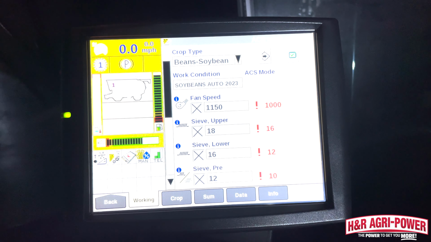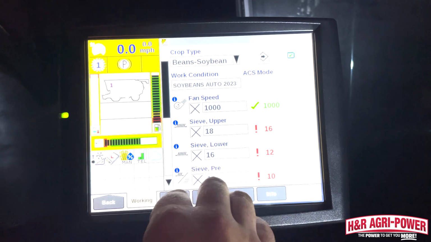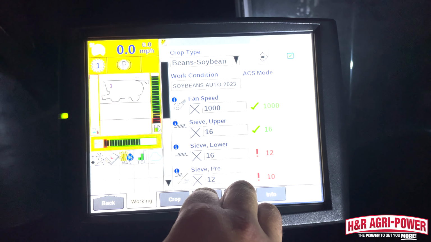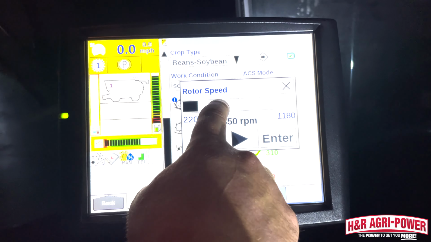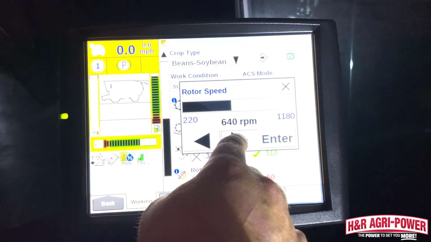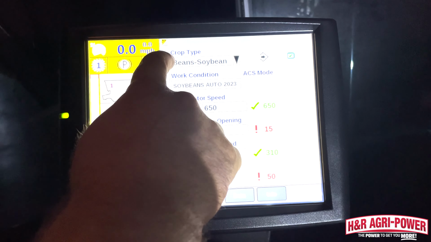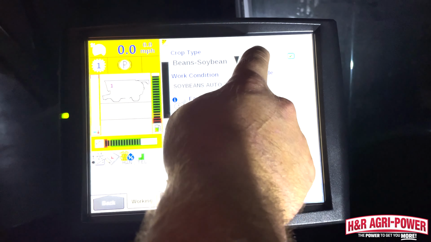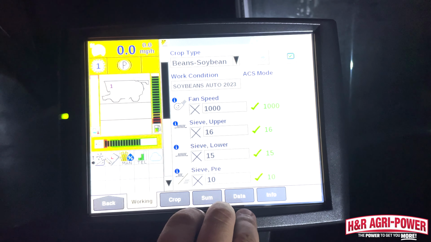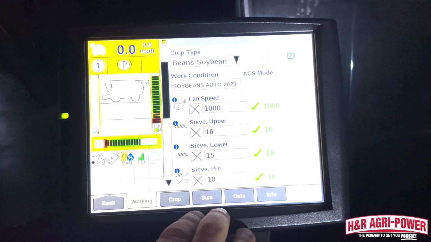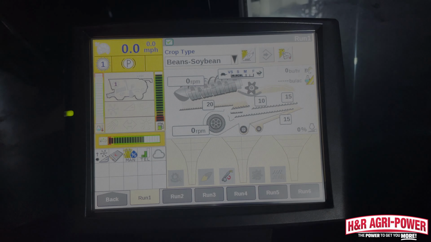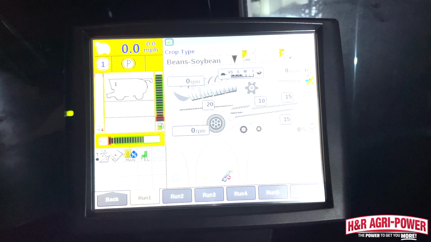Next, we want to set our initial startup settings. We can find the recommended settings in the Info tab at the bottom of the ACS screen. Once we complete this, we can select the button with an arrow at the top of the screen to save the ACS settings to the work condition we created. Along with our ACS setup, we also want to ensure we set up the recommended concave configuration and RAS bar configuration for our current crop type.